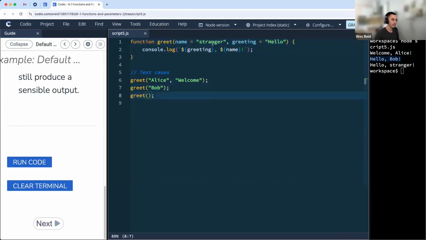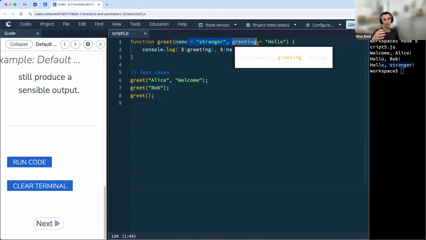If we don't pass in anything, since both of these have defaults, we use the default greeting of hello, and we use the default name of stranger. And that fills in here. I would say these defaults, although it looks a little bit strange, this will really help you in terms of having to check whether or not something is present or not.